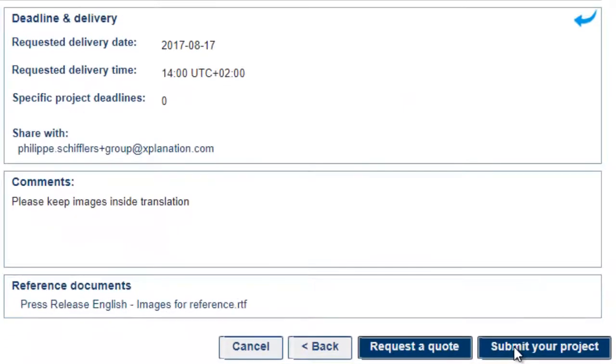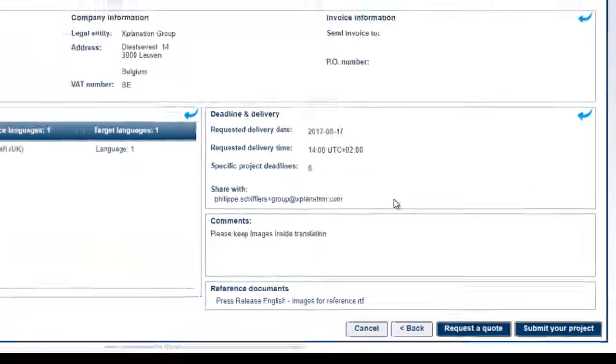You can then either click on the Send Your Project or Request a Quote button. This will initiate the translation process. You will receive an email confirmation containing all project details and necessary contact information.